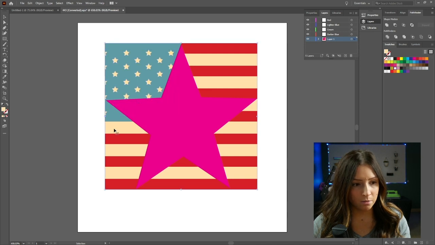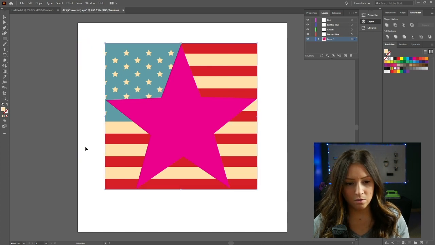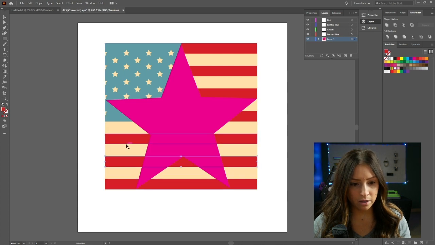So now I'm gonna click on my stripes. Oh, it looks like this is ungrouped as well. So it looks like my cream is one big square. Yes, it is. So I'm gonna undo that. And my reds are individual.